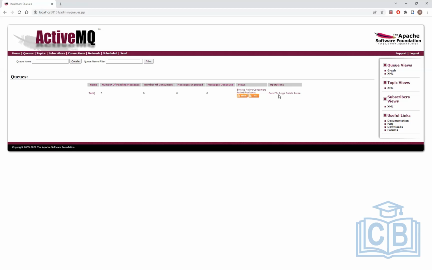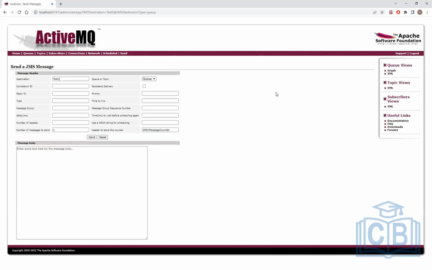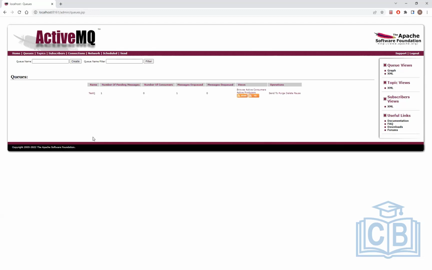So here the send to link is there. Click on the send to link, and you can write some message over here in the message body, and you can send this message to that queue. Which queue? Test queue. The send button is there over here. Send it. Now see, there is one pending message, and there are no consumers consuming that message.